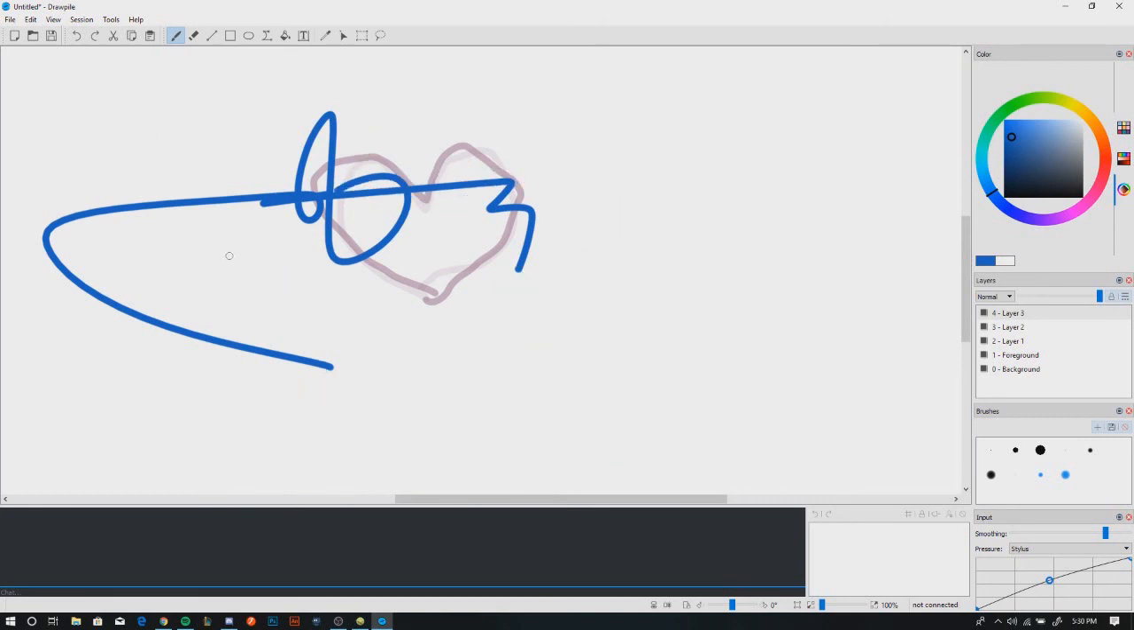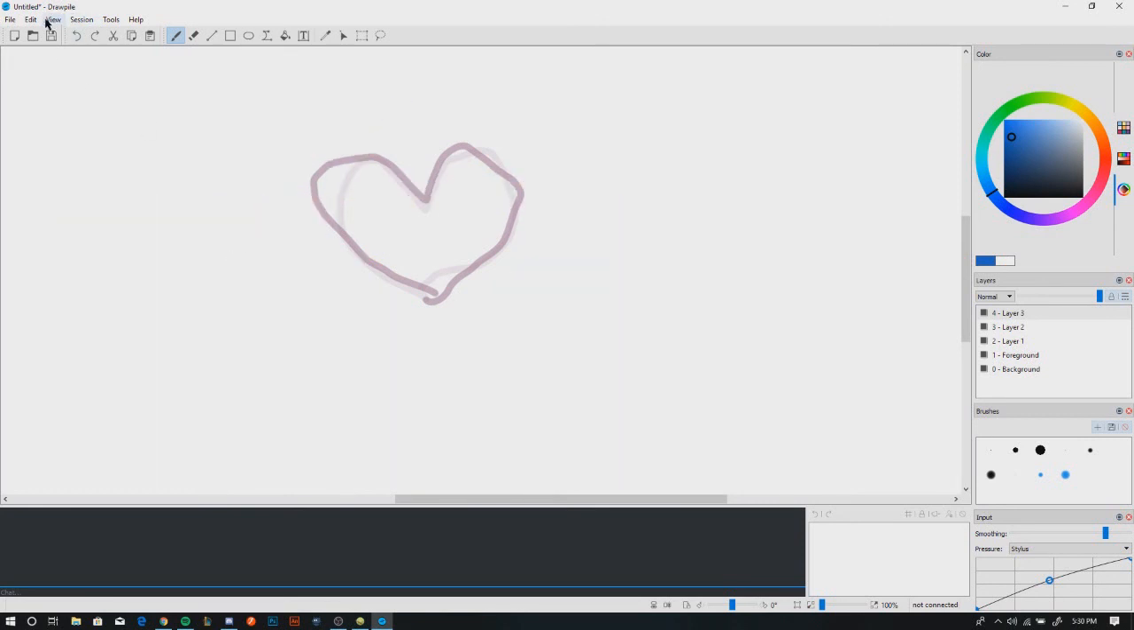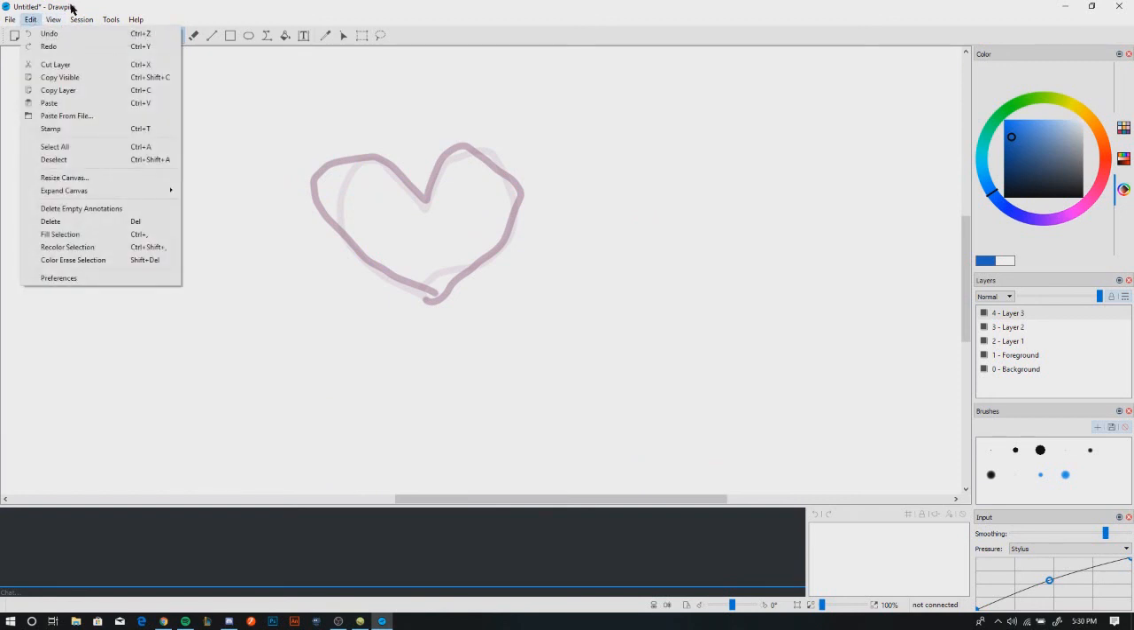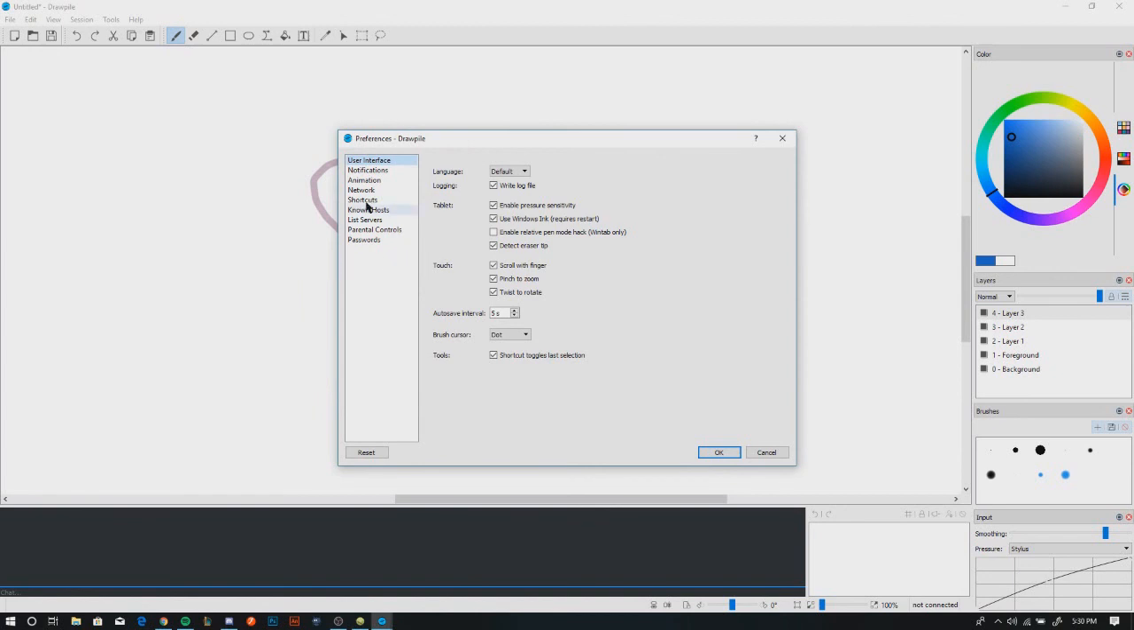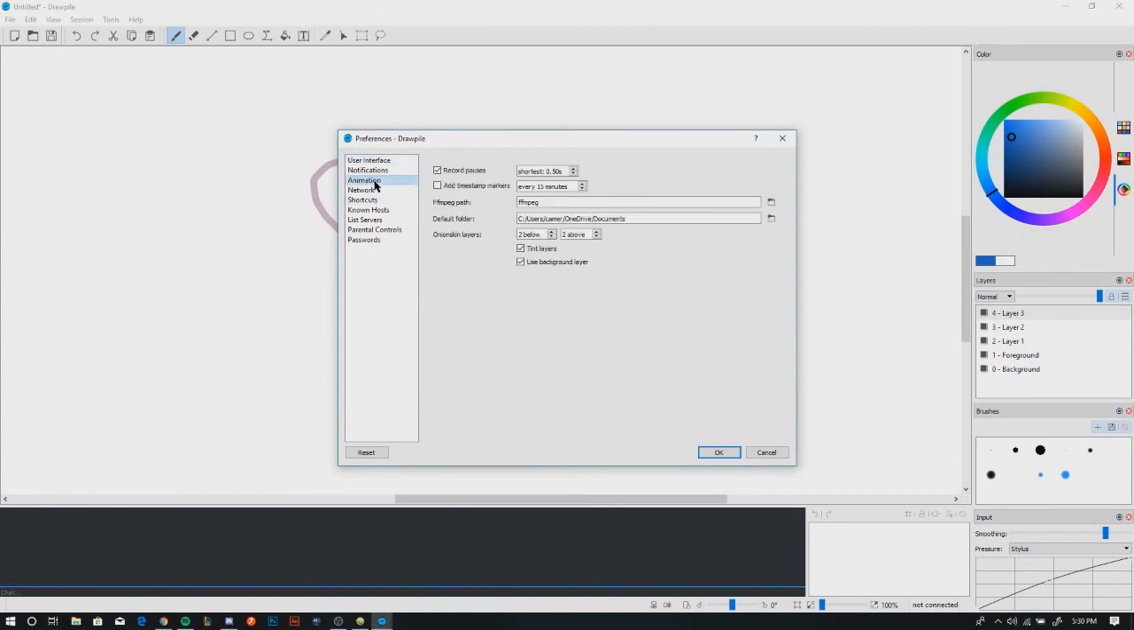So yeah, a couple more things you need to know about animating in Drawpile. First thing is you want to go to Edit and then Preferences. Then go to Animation. I don't know what any of this stuff means yet, but this is what you want to pay attention to. By default, your onion skin layers are set to 4 below and 4 above. I've changed mine to 2 below and 2 above, because that's how I like my onion skin, and I keep it at that.